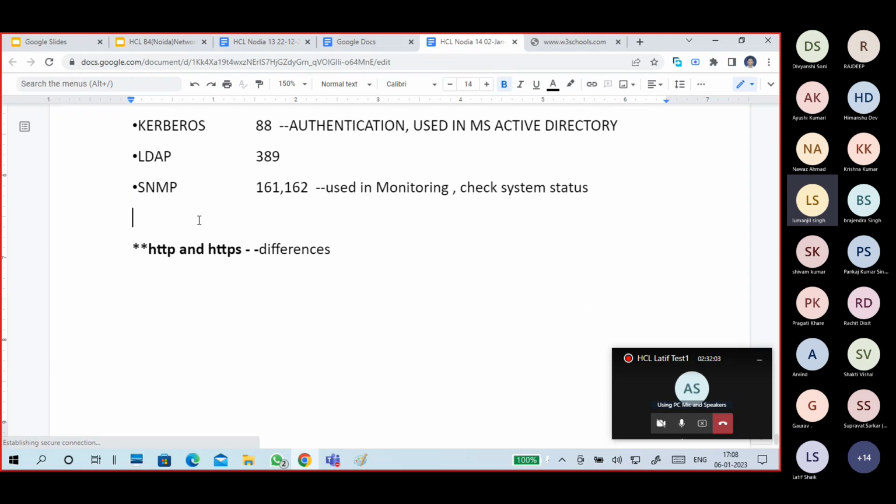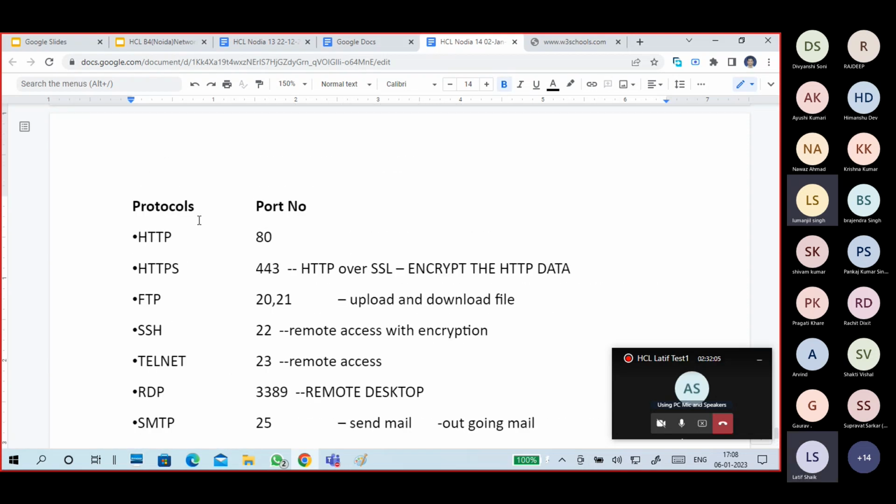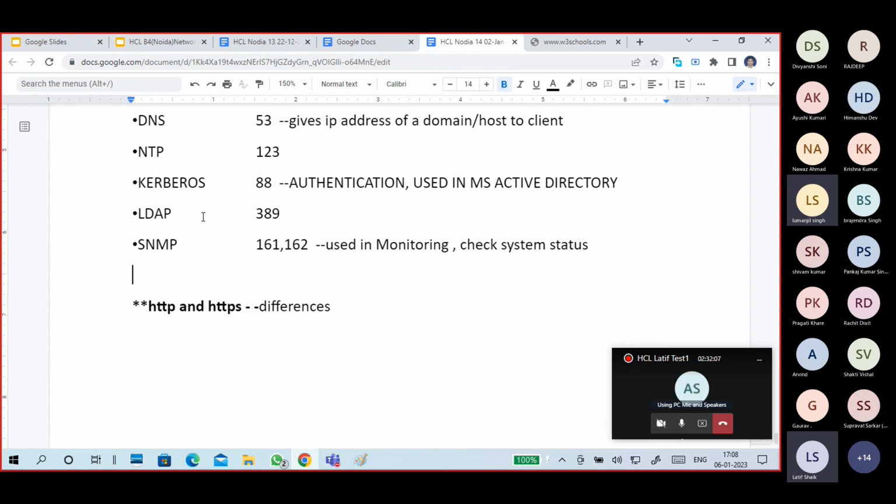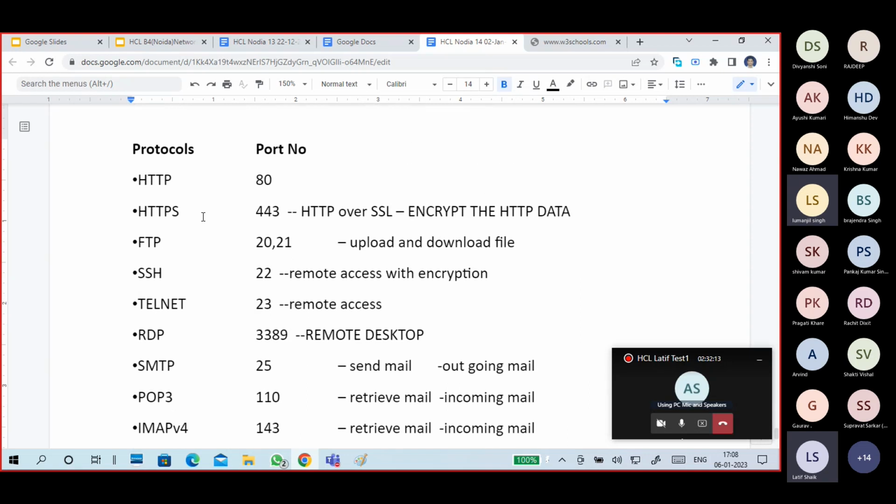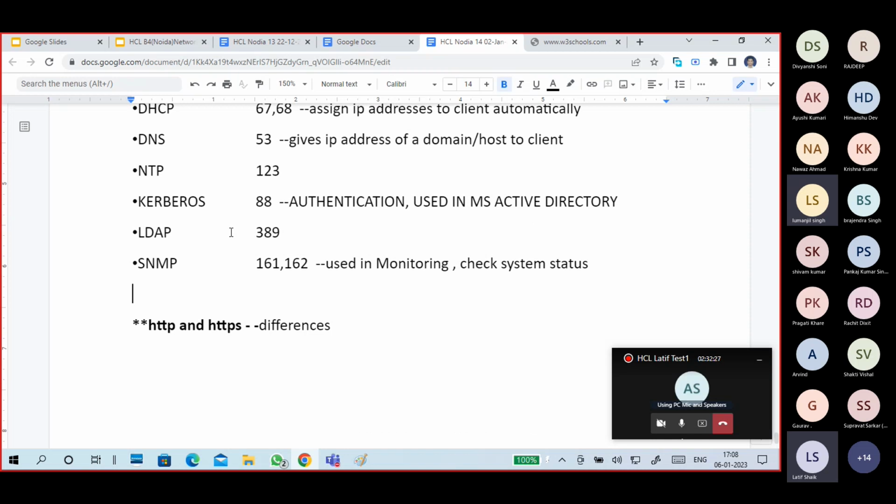Okay, so these are the different protocols. Not only these protocols, guys, there are so many protocols with their port numbers. I am giving some of the most frequently used protocols. Protocols and their port numbers are also important, and the difference between HTTP and HTTPS is also a very common question.